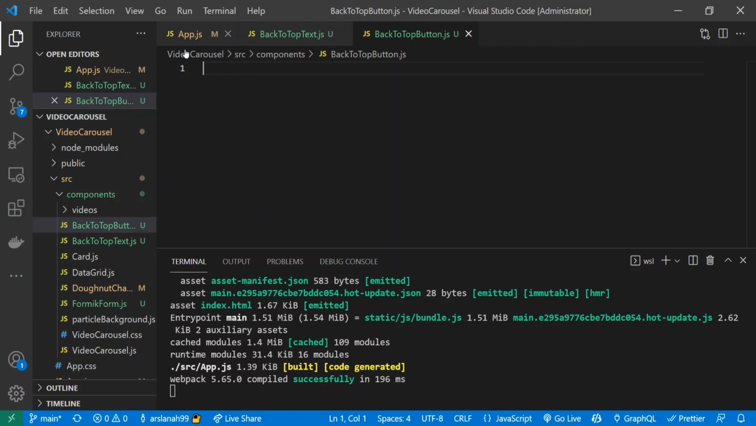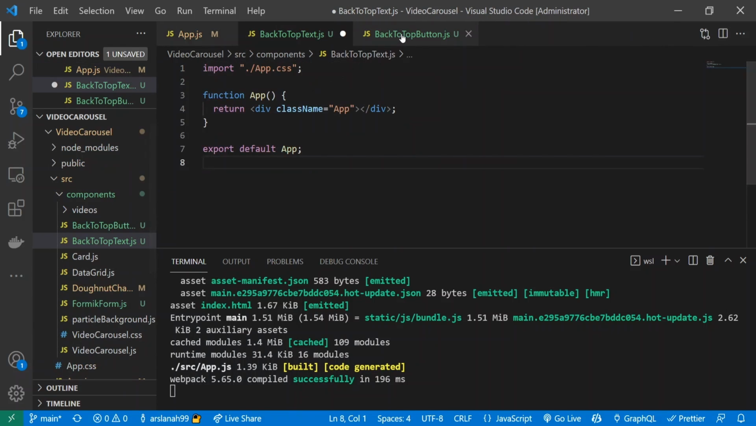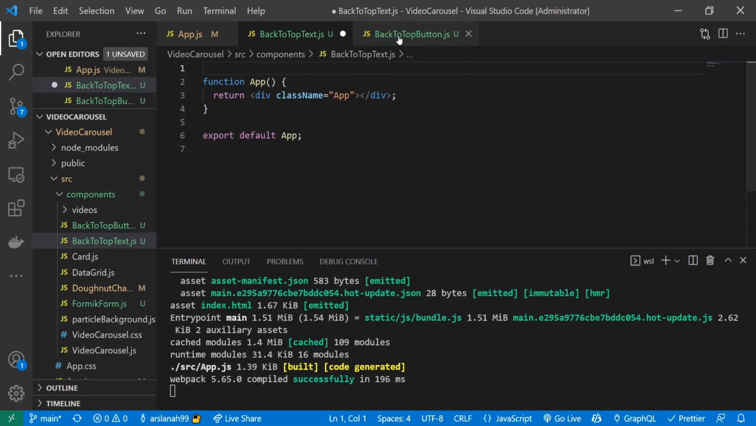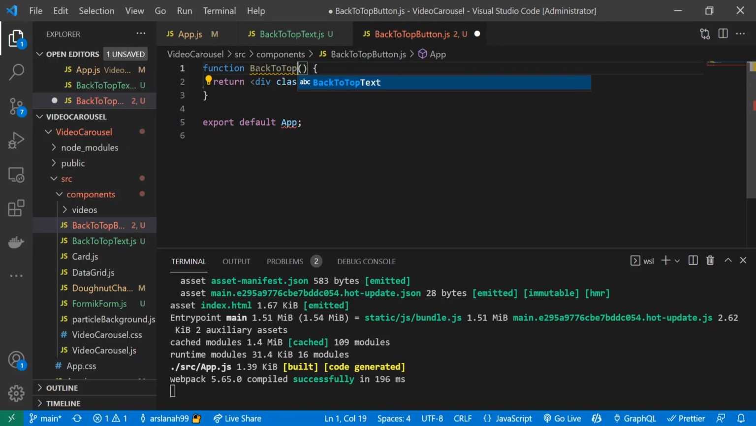And the first thing I'm going to do is I'm just going to go ahead and copy this app.js stuff and paste it into both of these files. And I will rename, well, first of all, I'll get rid of this app.css import since we don't need that. And I'll rename this function App to be BackToTopText. Same thing down here and right here as well. So BackToTopButton. Copy this bad boy right here and put it right here.